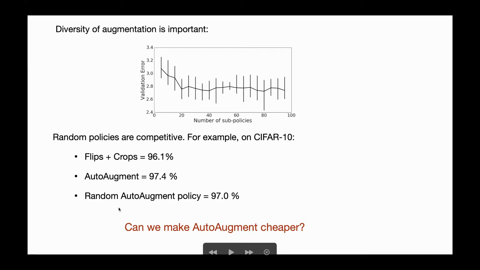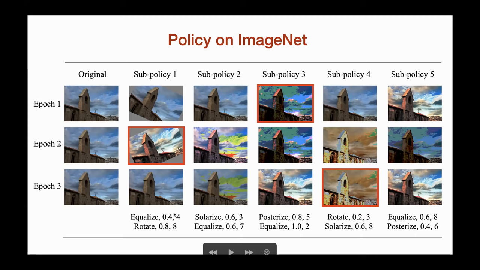And if you look at the improvement on the accuracy, just flips and crops on this task was getting 96.1. Full AutoAugment was getting 97.4. But a random AutoAugment policy was getting 97%. So it was clear that a lot of diversity was good. It was clear that we wanted to apply a lot of different operations. But the question was, how do we decide on the magnitude? Because as you remember, for each of these operations, the reinforcement learning was optimizing a probability and the magnitude.